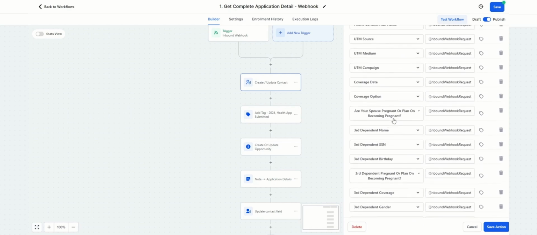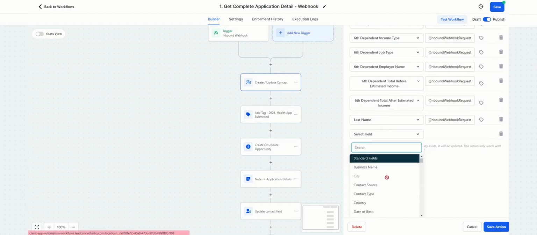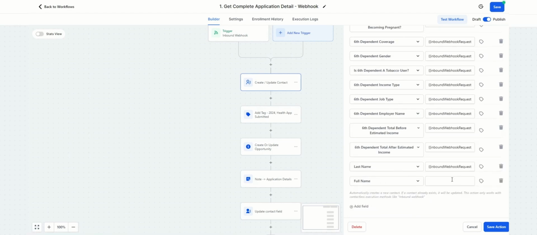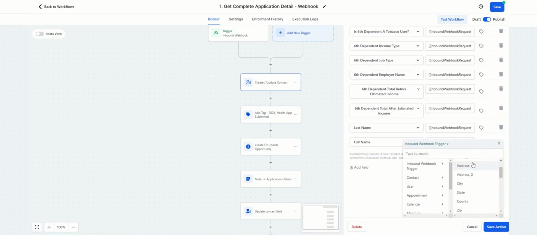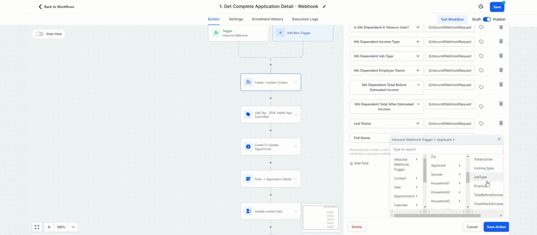If you want to add an extra field, just click on the Add Field button and select the field which you want to add. For example, if you want to add the full name, click on the Full Name tab and click on this trigger, Inbound Webhook trigger. You want to add the applicant full name, so just click on the Applicant tab, and here you need to select Full Name. At this time, the full name is not available.